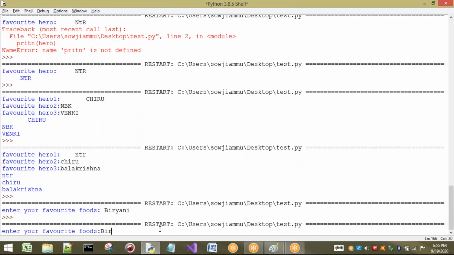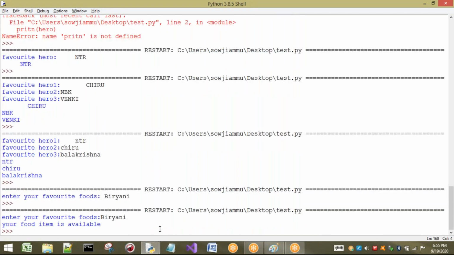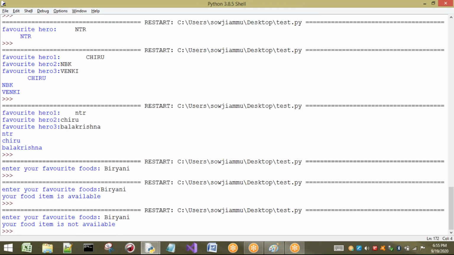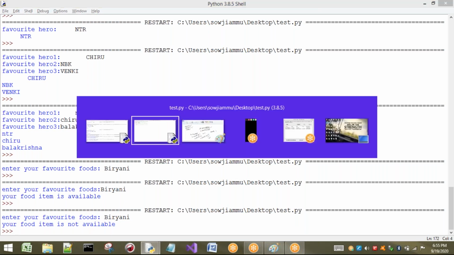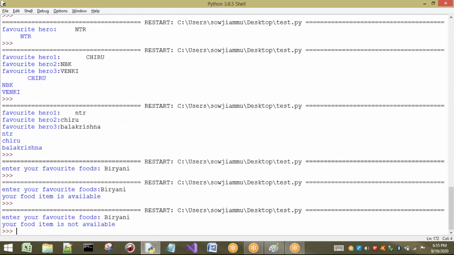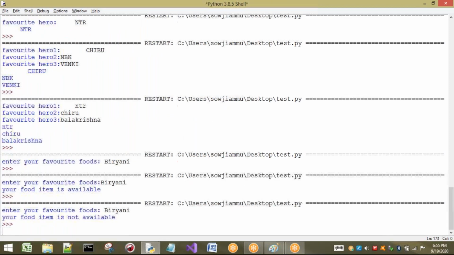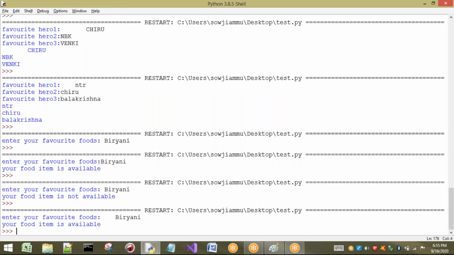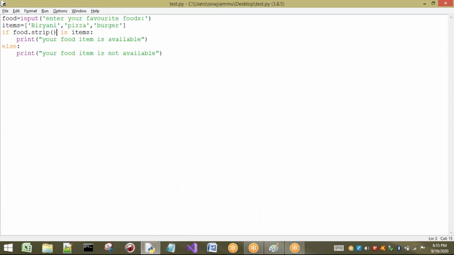Okay, see, your food item is not available, so the item was available because I had taken it without space. But now I am going to take a space. Okay, what happens now? Already biryani is available, but it is telling that your food item is not available. So this type of problem may arise. So what I have to do, while I am comparing, is strip this one, that means the spaces will be removed. Okay, now execute this program. If you give n number of spaces before and also after, no problem, it will give you, your food item is available. Okay, so that is the thing you have to observe.